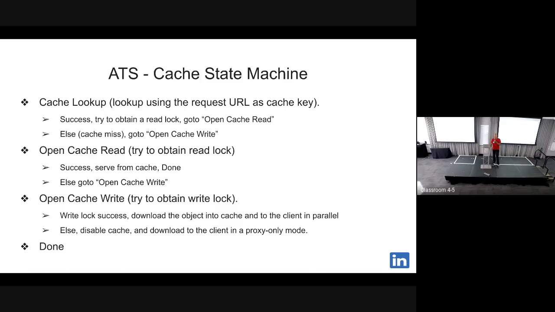If the write lock is not successful, which typically can happen if a parallel request has already acquired the write lock for the same object, or for the same cache key, then the default behavior of ATS is to simply turn off cache for that particular request and just tunnel the request as a proxy-only scenario. This is generally okay when there aren't many requests that hit this scenario, but in a live streaming scenario, you can imagine that you can have millions of clients asking for the exact same object, the same segment in the case of video, at exactly the same time.